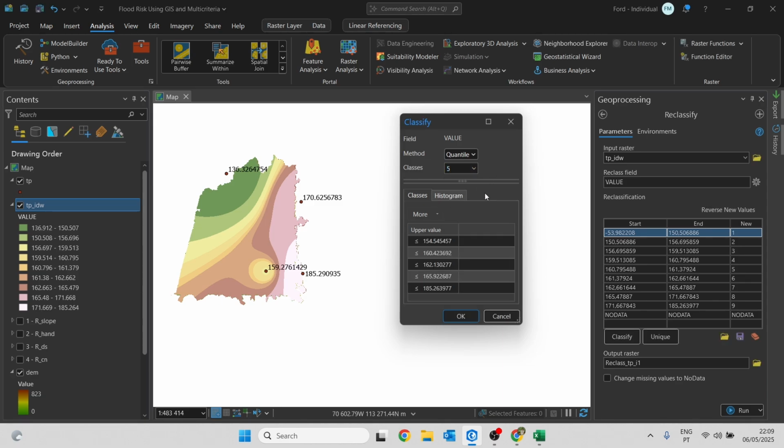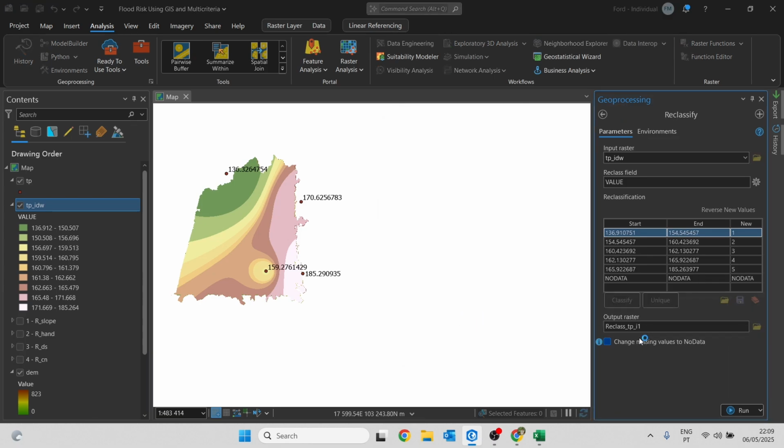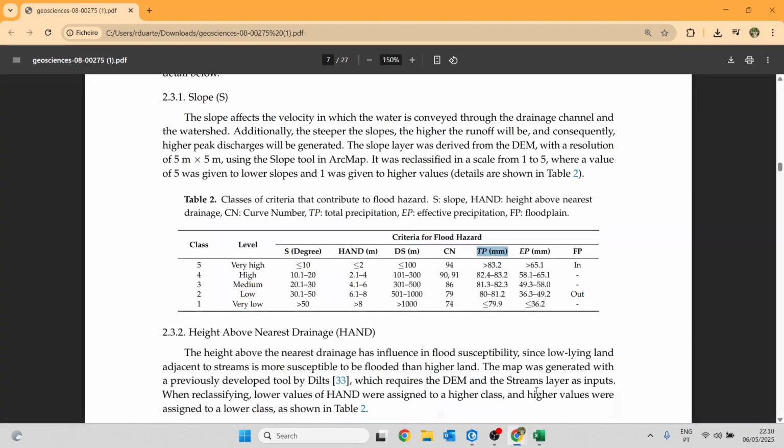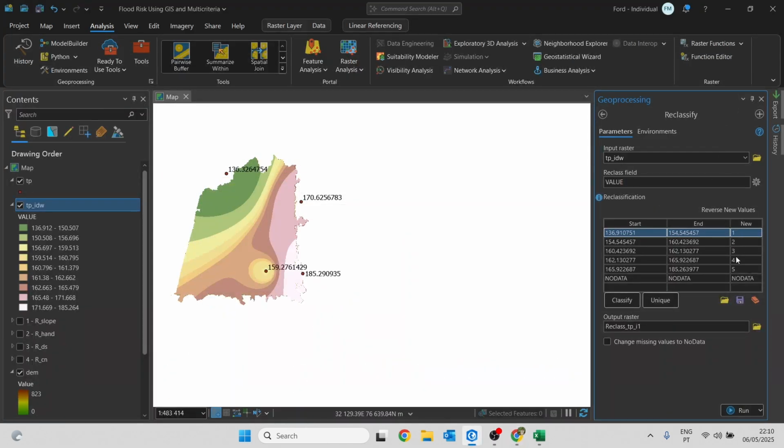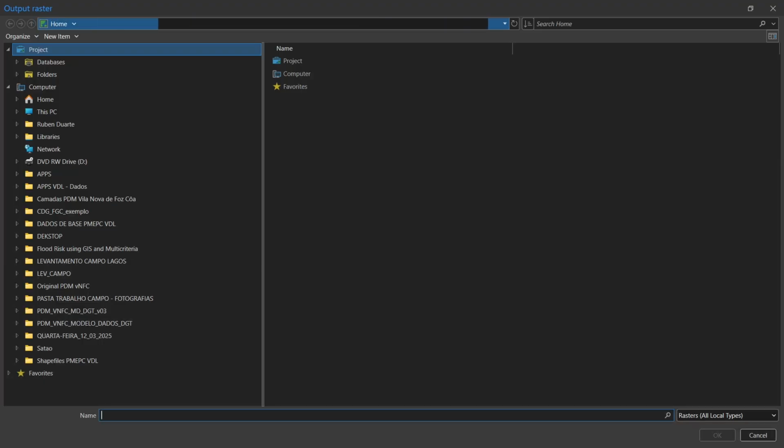Let's just, okay, click OK. For the new values, we don't need to do anything, because if we go to the article once again, we can see that the lower total precipitation values will have a value of 1 and the higher values will be 5, which is what's happening here in this example. Okay. For the output raster, this will be saved in the results folder.